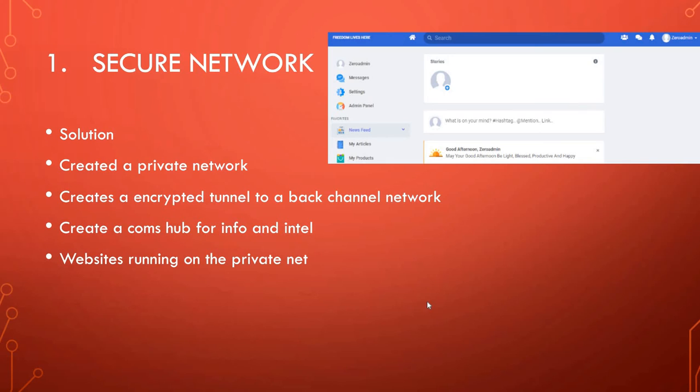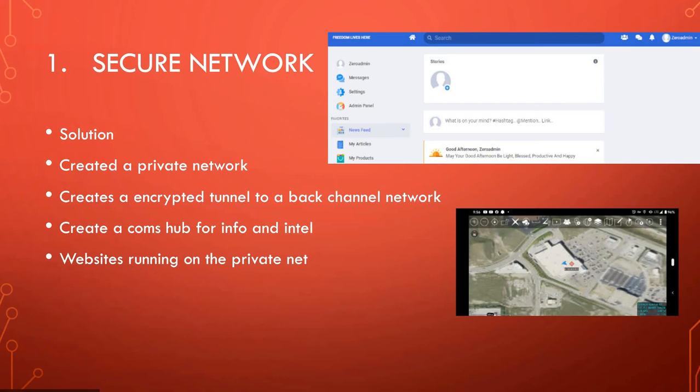Now, what we do is we create an encrypted tunnel to a back channel network, which actually runs on the internet. But we actually create a tunnel and a private network in the same way that a corporation or your house does. You can also run the ATAK Team Awareness Kit. It's a mobile app that goes on your device that can run over this private network.